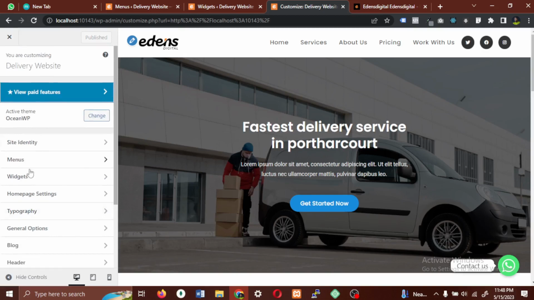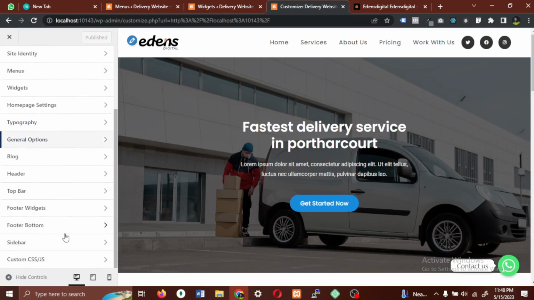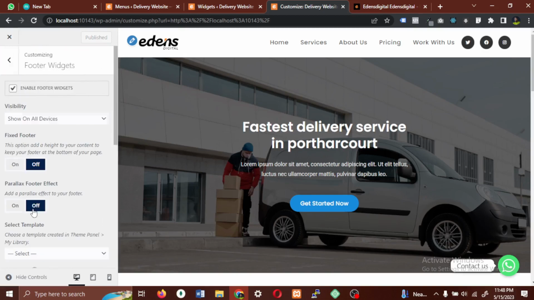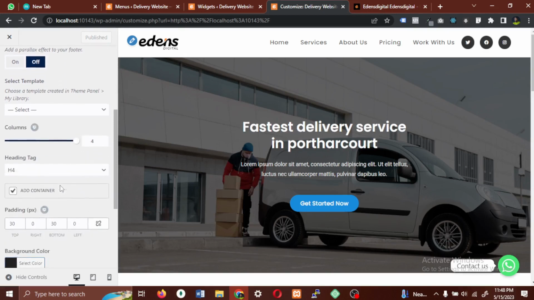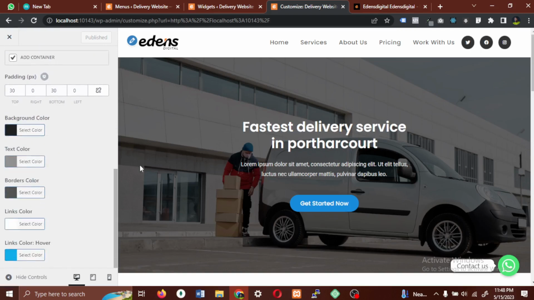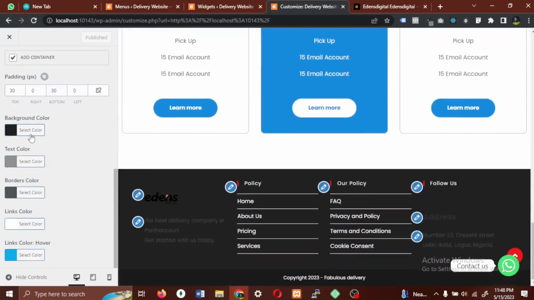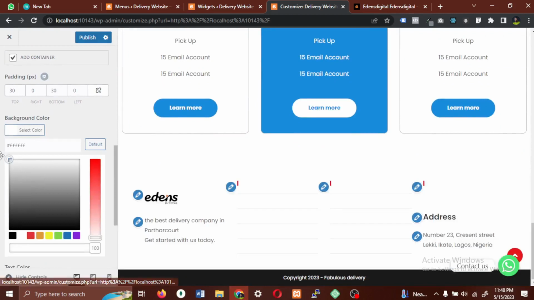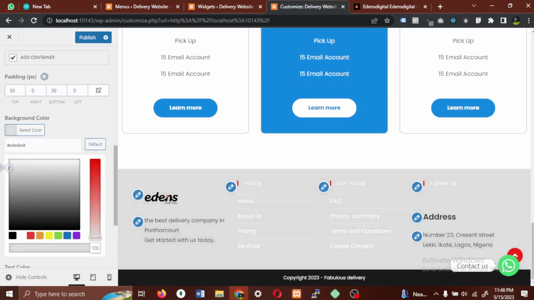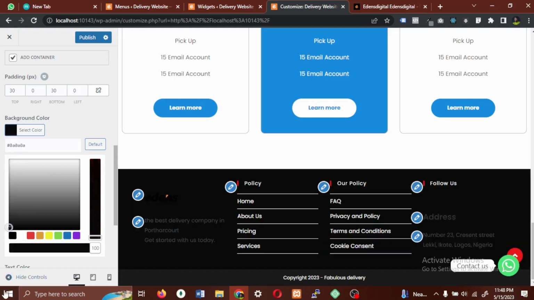So under customizer, I want you to scroll down to footer widgets. Click on footer widgets, and then we can deal with footer widget here. See, so we've selected 4 columns. The background of the footer is currently black. We can change the background of the footer to what we want. We can change it to white. We can change it to almost white. All right, we can change it to finally black if that's what we want.